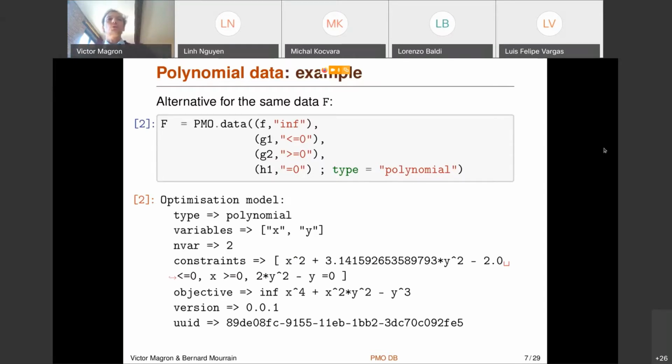And so the Julia output is the following one. So it is a model, and it has several attributes. So the first one is the type. It tells you that it's polynomial, gives you the list of variables, the number of variables, the constraints, the objective function, the version of this model, and an ID.